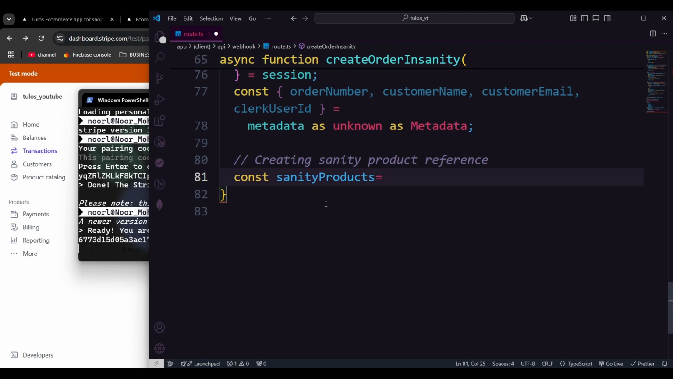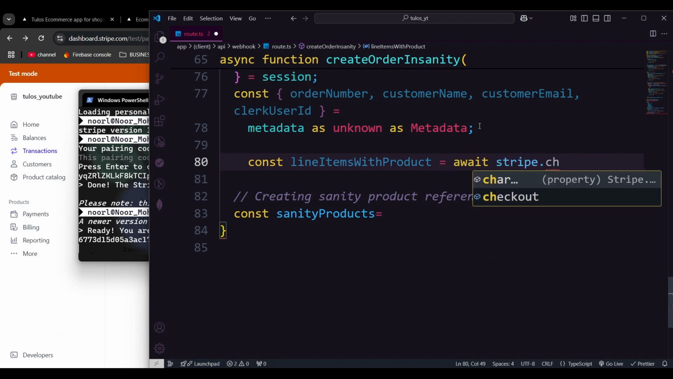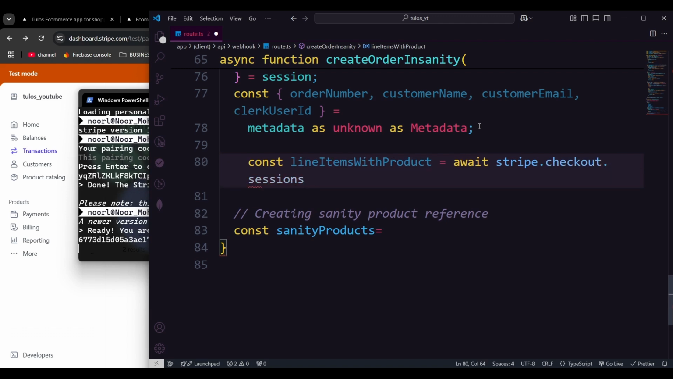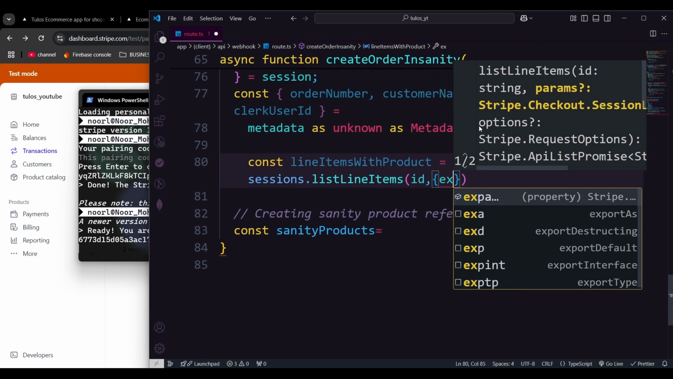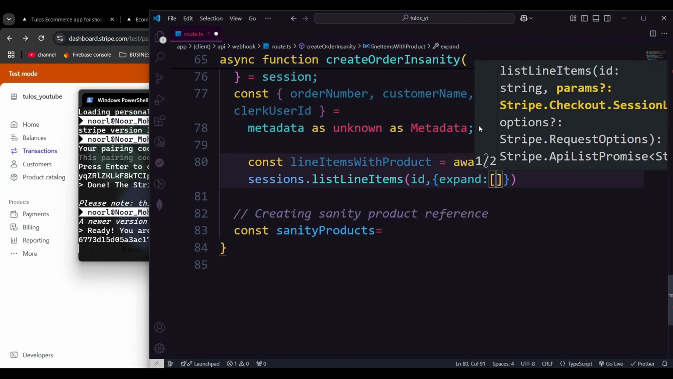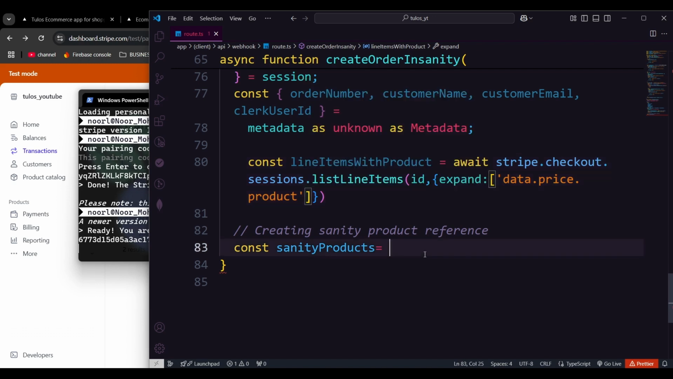First we're gonna take the line items before passing the value. So how can we retrieve the products? So const lineItemsWithProduct is equal to, it should be await. We need to retrieve that one. Okay, so the stripe.checkout.sessions, and from there we're gonna get that listLineItems, and from that properties we're gonna grab the items as the ID, and here we're gonna expand it. Remember we're gonna pass the value, it should be data.price.product. So all the products is gonna combine with that properties.